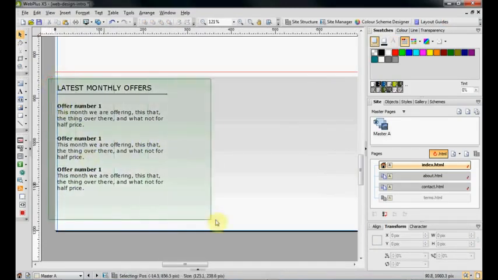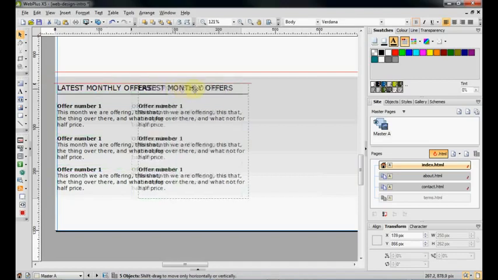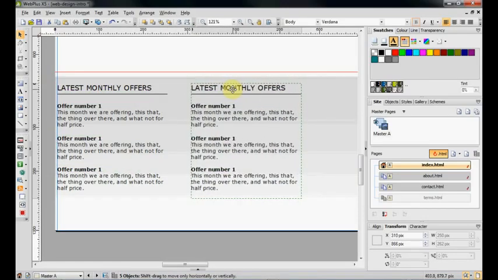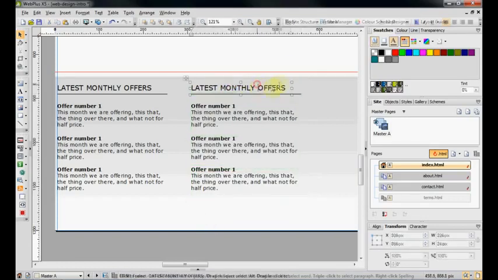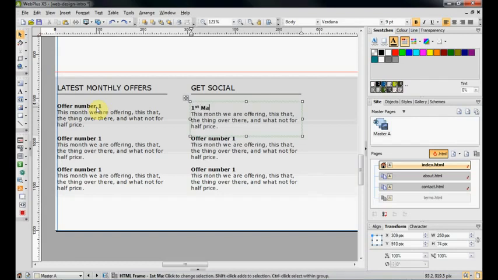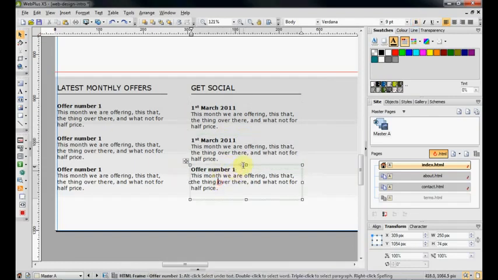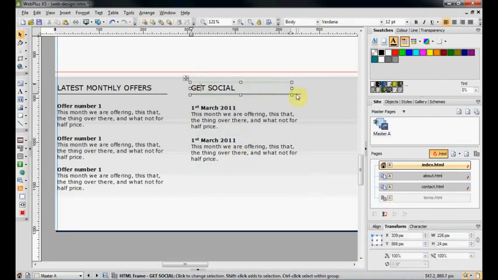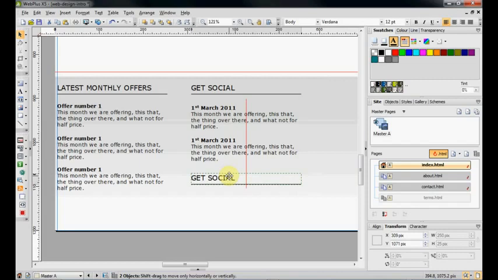I'm just going to duplicate that entire block by holding down Control, and I'm holding Shift just so that it stays horizontal. And I'm going to call this one Get Social. And this can be anything, so I'm just going to copy this down to the next one. And actually I don't need that one. I'm just going to copy that, and I'm going to copy that again, holding down Control and Shift. I'm just going to move it to about there. And this time I'm going to call this Follow Us.